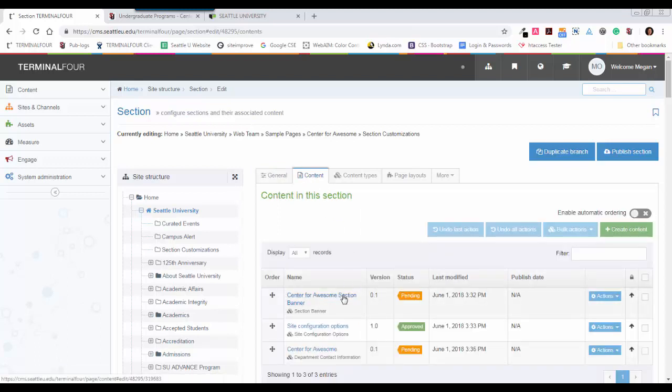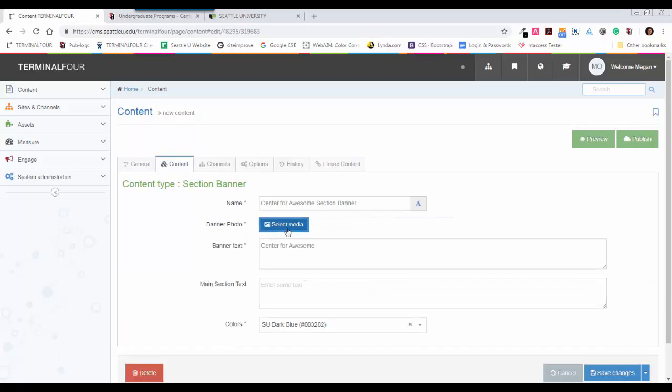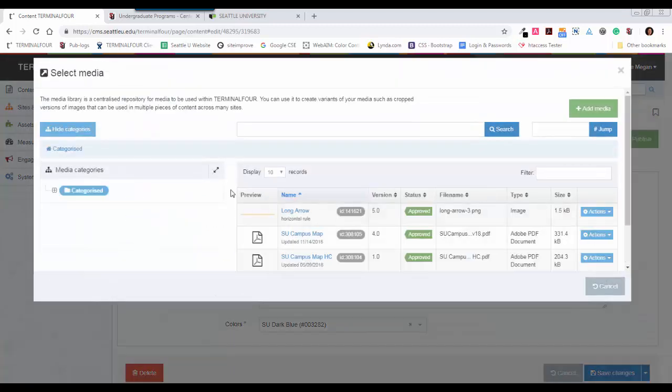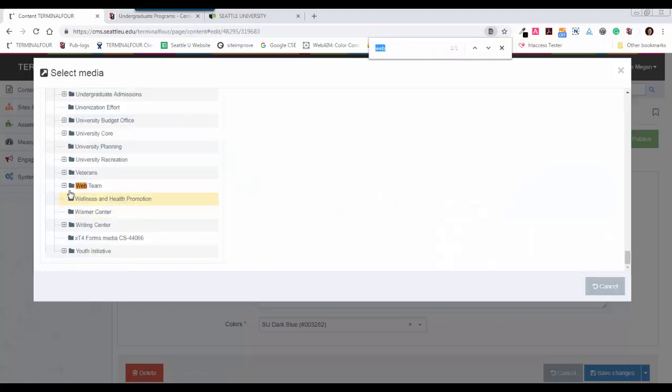Next, you'll click to open the section banner. And once it loads, we can scroll down to the banner photo, remove the old selection, then hit Select. Then we're going to find our folder in the media library by clicking the plus and opening the categorized folder. And then I'm going to use Control F Find to find the Web Team folder. And within that folder, I find the Center for Awesome subfolder.